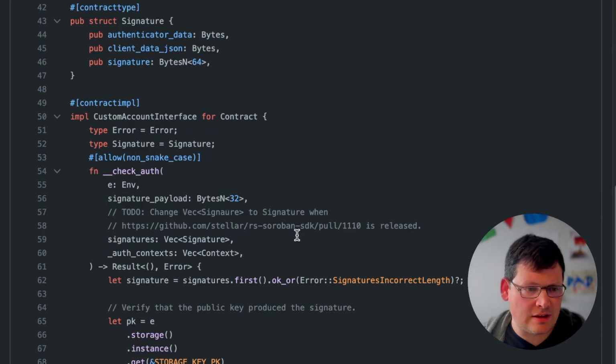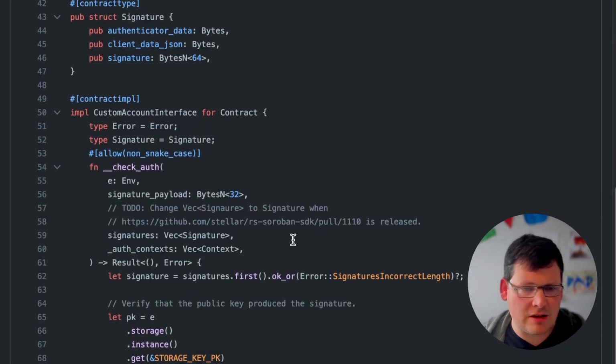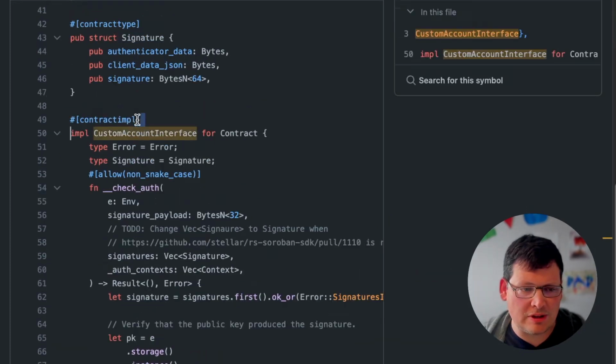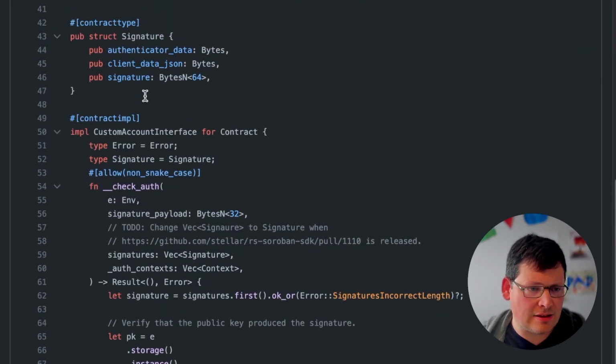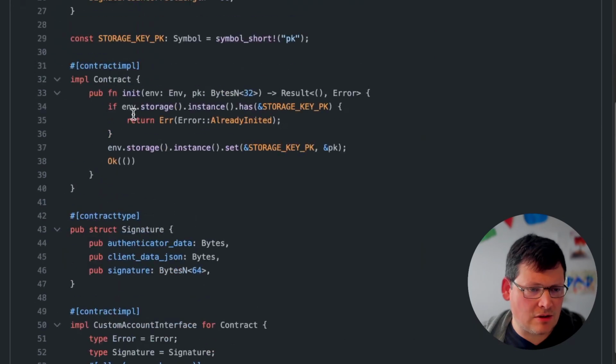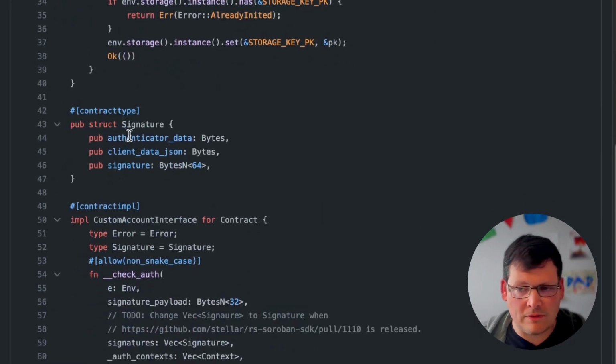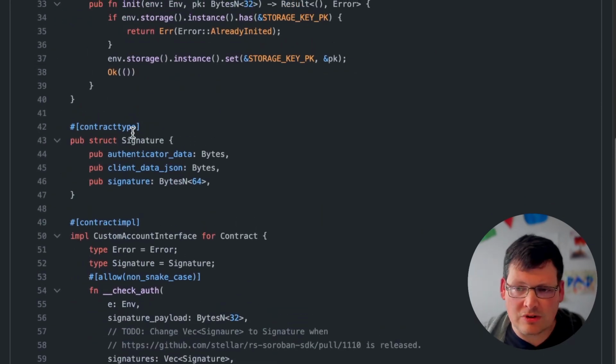So this is the contract that's powering the custom account. We can see that it's implementing the custom account interface, and it's got just two functions. It's a pretty small contract. In size, it's only like 2 kilobytes when it gets compiled. So it's got an init function, which gets called when you first deploy the contract, with the public key of the passkey.